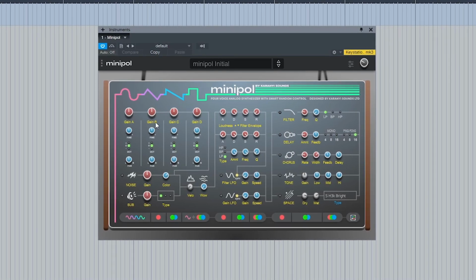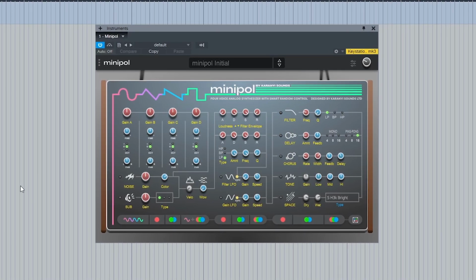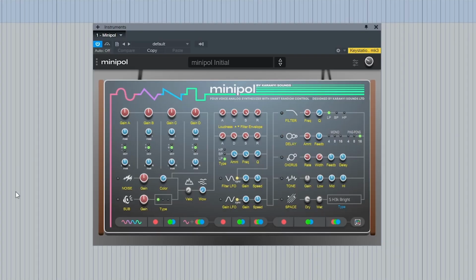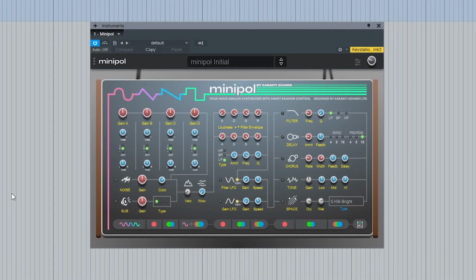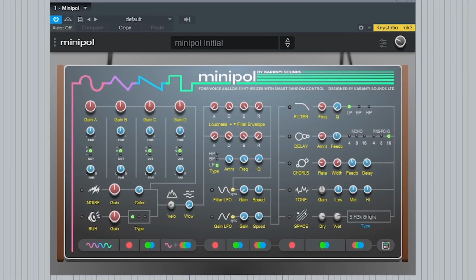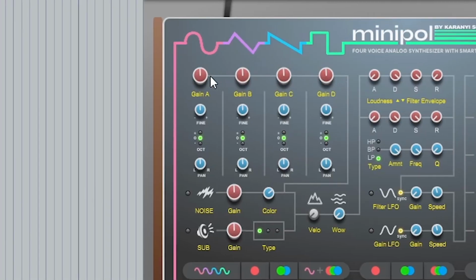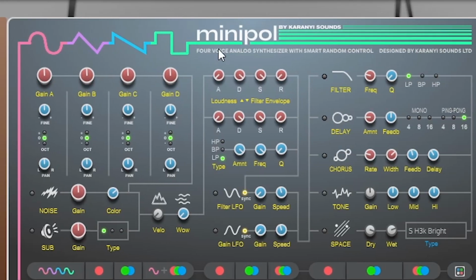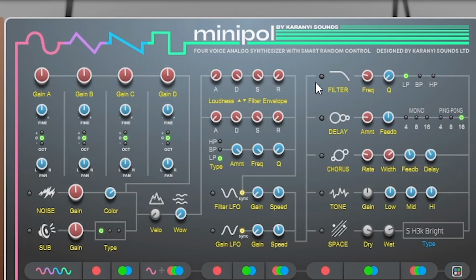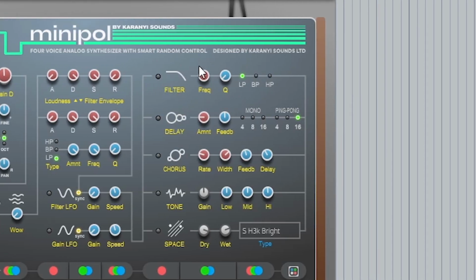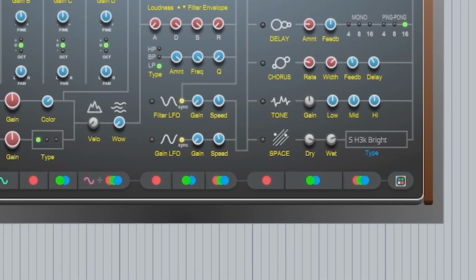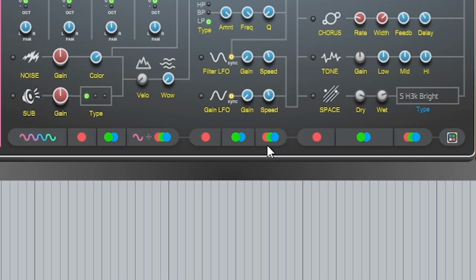As you can see, Minipol has a super clean, intuitive interface, designed for creating new sonic ideas fast and efficiently. We have 4 main sections here. The sound generators, or oscillators, are here to the left. Next we have the envelopes and movement section. Then the effects, and finally the Smart Random bar here on the bottom.